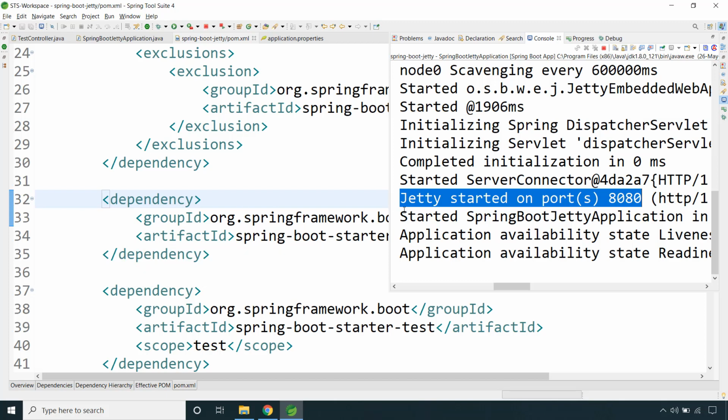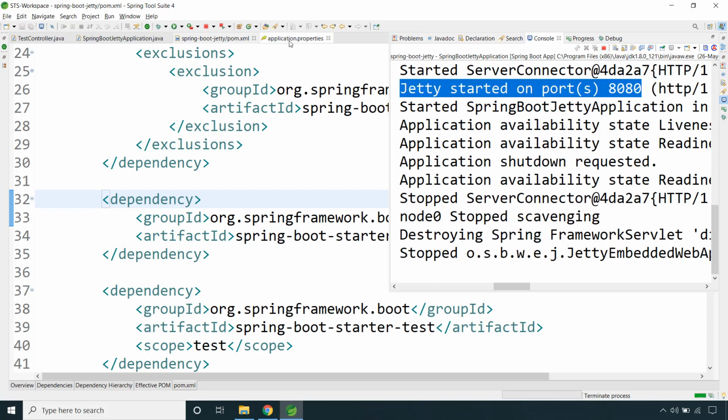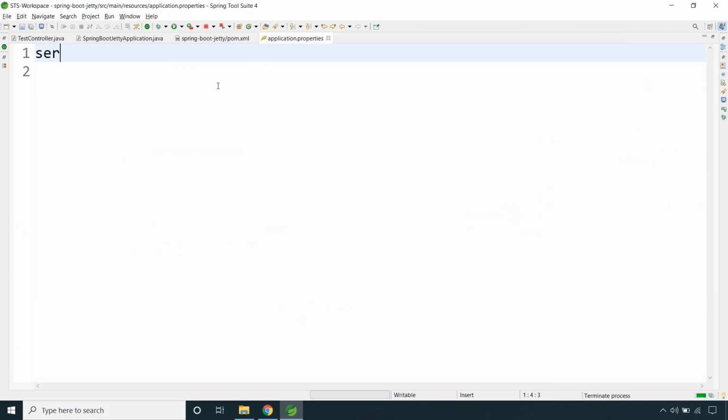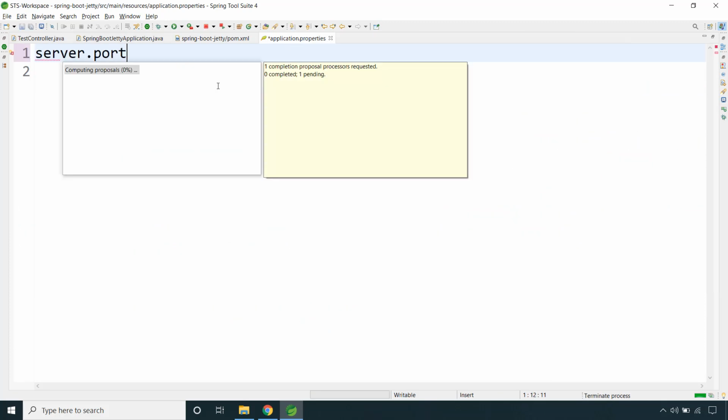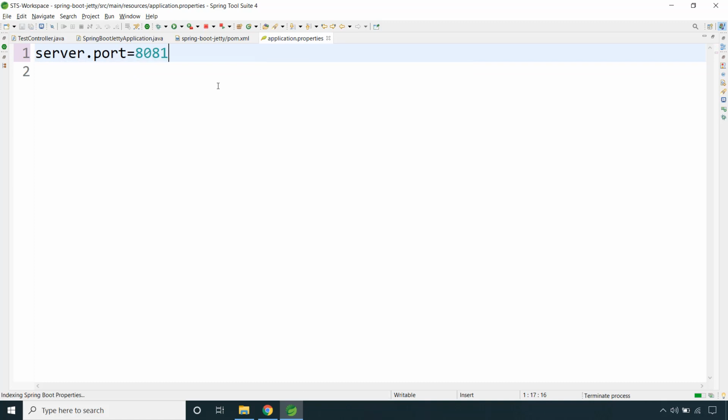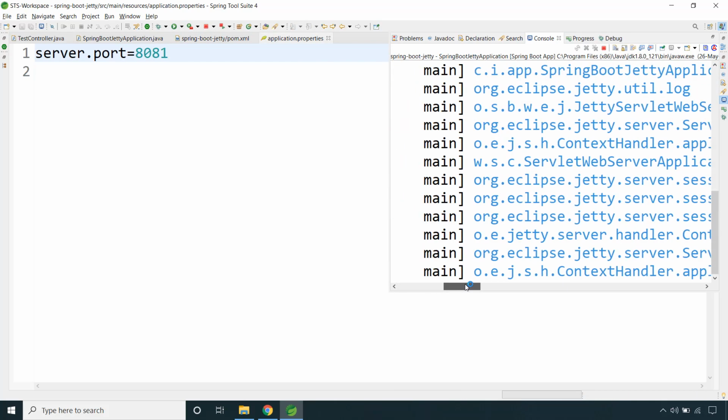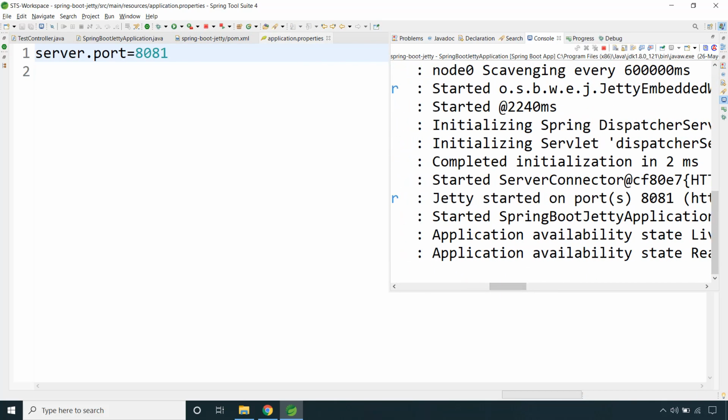Now say you want to run this Jetty server on port 8081. Basically, you want to change the default port. Then let me stop and go to the application.properties file, server.port equal to 8081. Let's start our Spring Boot application again. And in the logs, see, Jetty started on port 8081. So now the old port will not work. Then this is obvious, on 8081 we got the response.